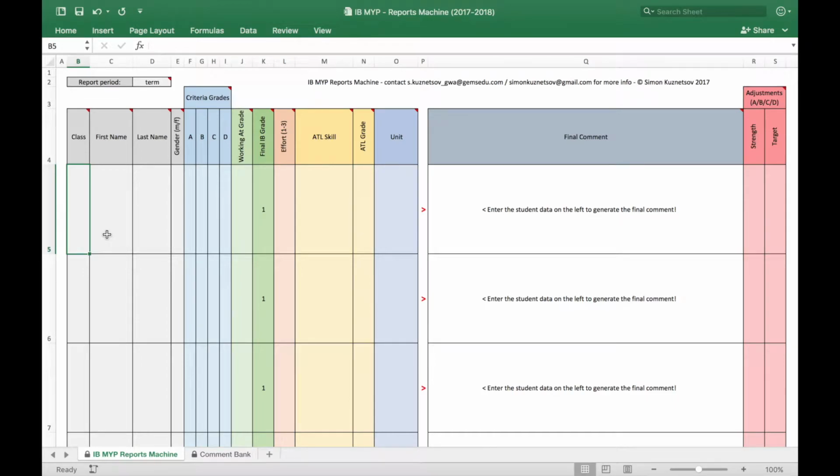Hello and welcome to my quick demo of the IB MYP reports machine I have developed. This allows you to generate final report comments for end of year or end of term reports. These are written automatically for you based on student data. So I'll very quickly show you some of the features of this system, and in a later video I'll explain in more detail how it works and how you can edit things.